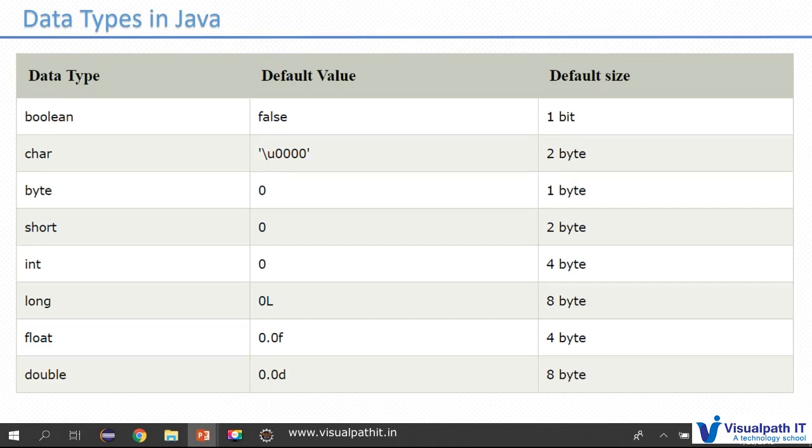I'll tell you. So for byte, the default will be 0. For short, the default will be 0. And int, the default value will be 0. And long, 0L. So for the long data type, even if you're declaring a value, you have to mention the L letter, otherwise it will throw a compilation error. For float, it's optional to declare F. If you wish, you can add it. For double, you have to declare D.